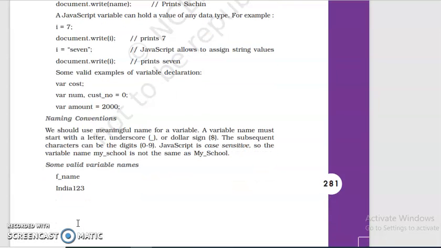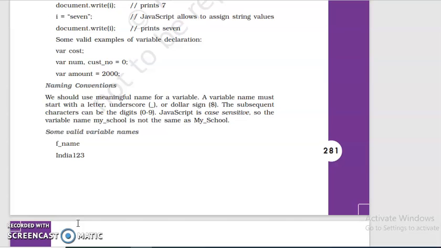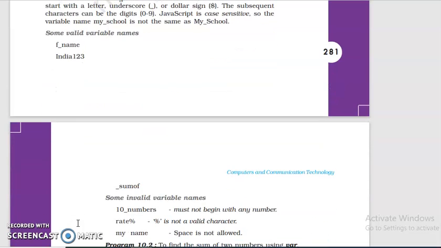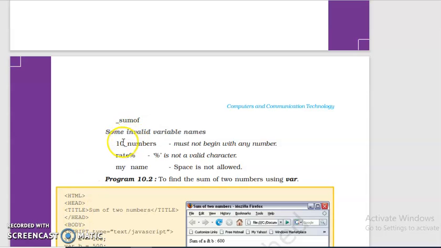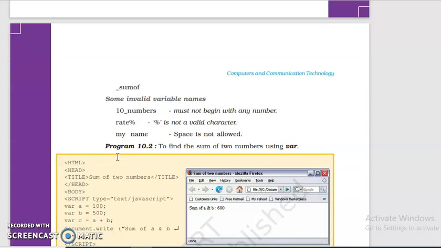Naming conventions are like this. Some valid variable names are given here: F_name, India, 123 like that. Some invalid variable names start with a 10, or use a special character like the percentage sign, or have a space between two names. These are all invalid variable names.